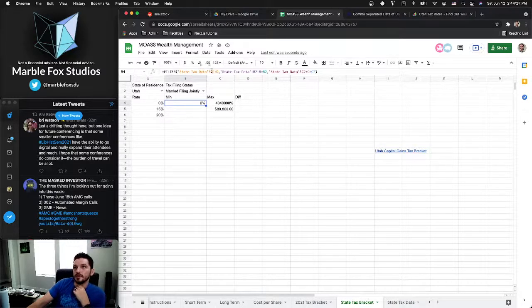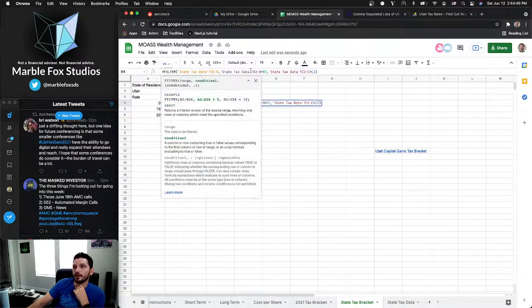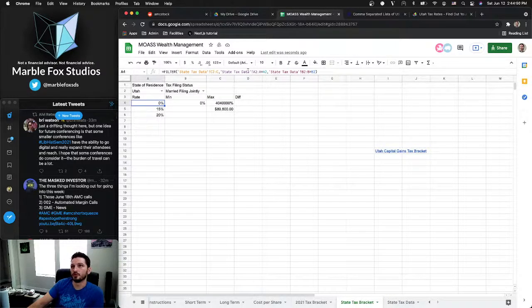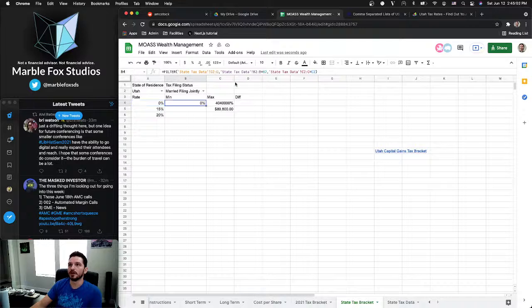So the min is state tax data D2 through D, is that correct? So the min is D2 through D. State tax, let's see, where the state tax data B2 through B. Okay, so here is something important to note and a learning moment here. So our filters, we want to lock the range on these filters when we drag over, because when you drag it over, it automatically adjusts, like so C becomes D, A becomes B, and then B becomes C. You can see that right here.